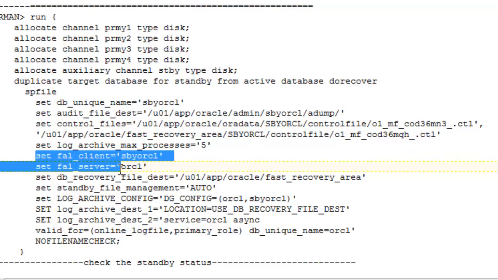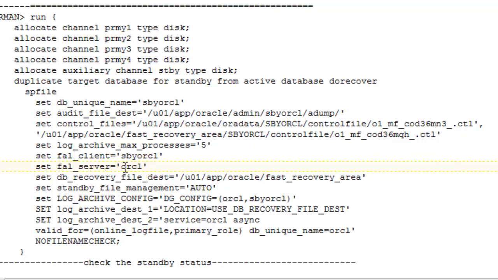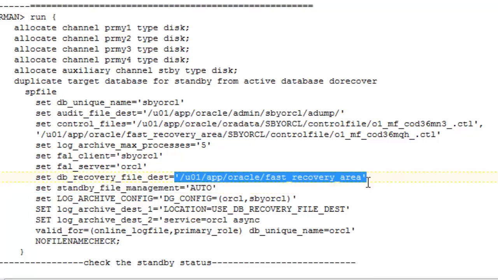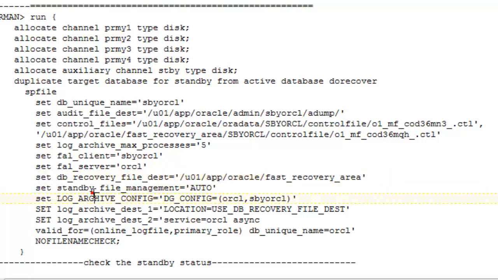File client, this one, file client ORCL. File client is SBYORCL and file server is ORCL. Set db_recovery_file_dest. This is the db_recovery_file_dest, and standby file management is auto.